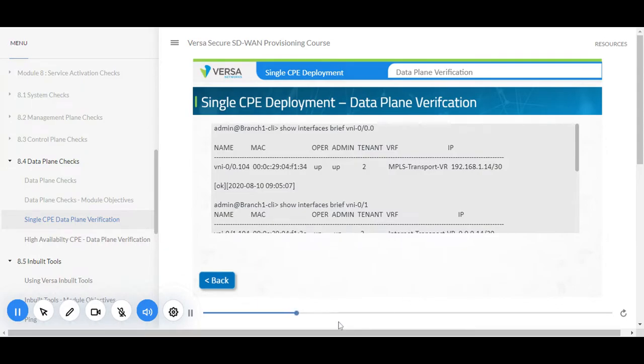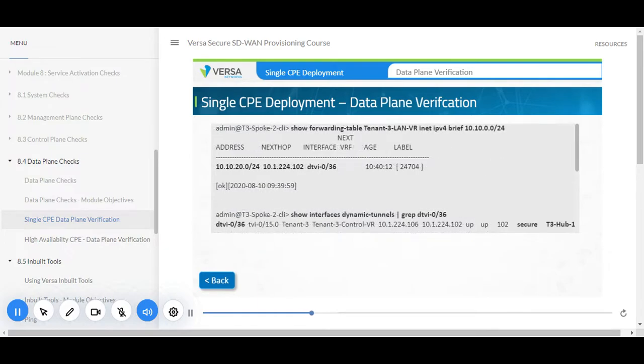The show interfaces brief command will display the IP address and the VRF names of the respective interfaces. Now, we will not check the routing table on the LAN, as we already did this during the control plane checks. Instead, we'll now check the forwarding table on the LAN VR for the LAN IP segment of the remote branch. Here it is 10.10.10.0. We see that the next hop is pointed to 10.1.224.102, which is the management IP at the hub 1. Traffic is going via the encrypted tunnel DTVI 0/36.